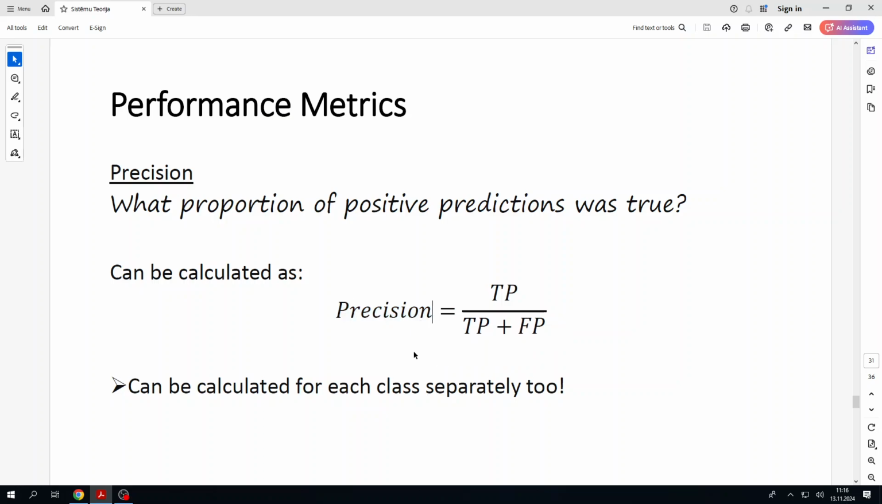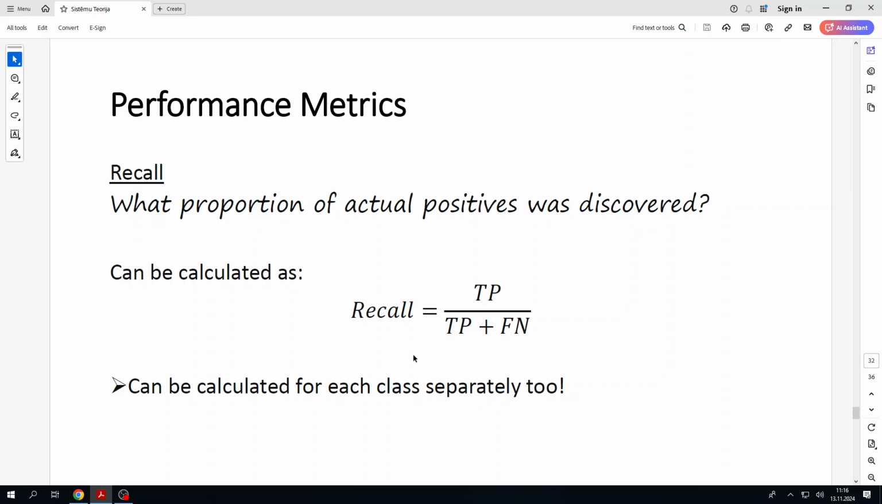And there is another metric called recall, which does the opposite, which says what proportion of actual positives was discovered. So how many pictures of dog was it able to find? And here we care more about quantity rather than quality, yes? Now, as you imagine, these two are actually conflicting with each other. You cannot have high recall and high precision.